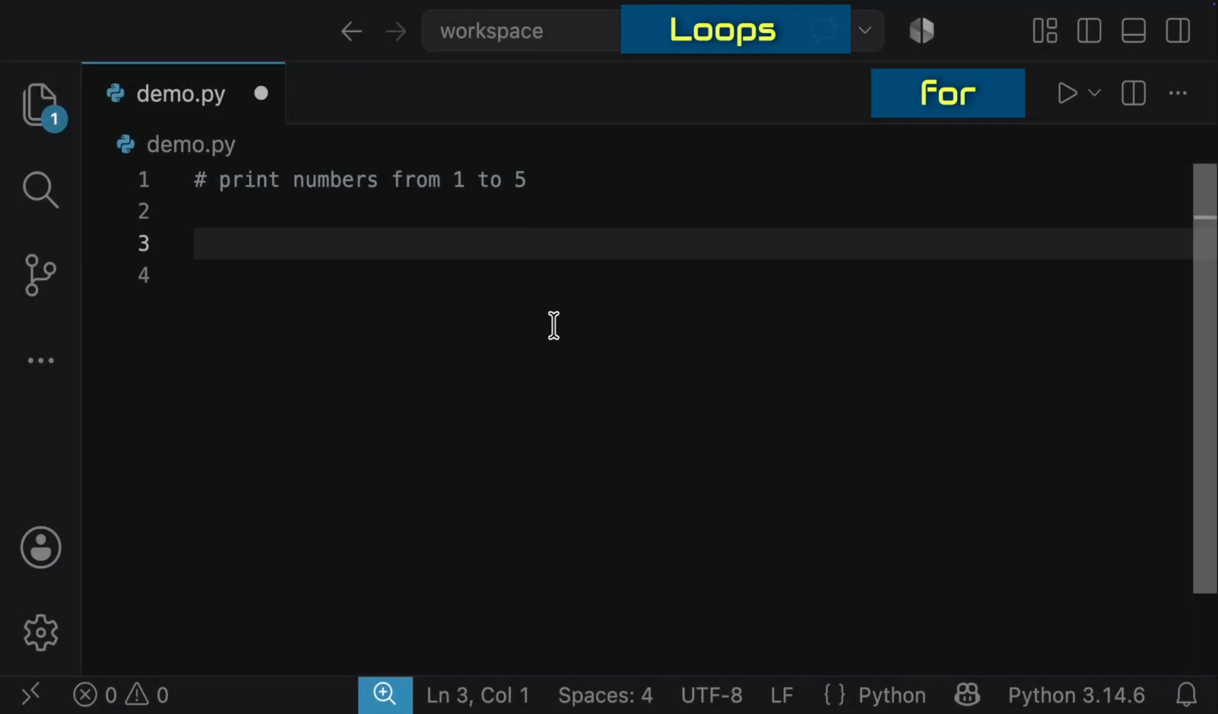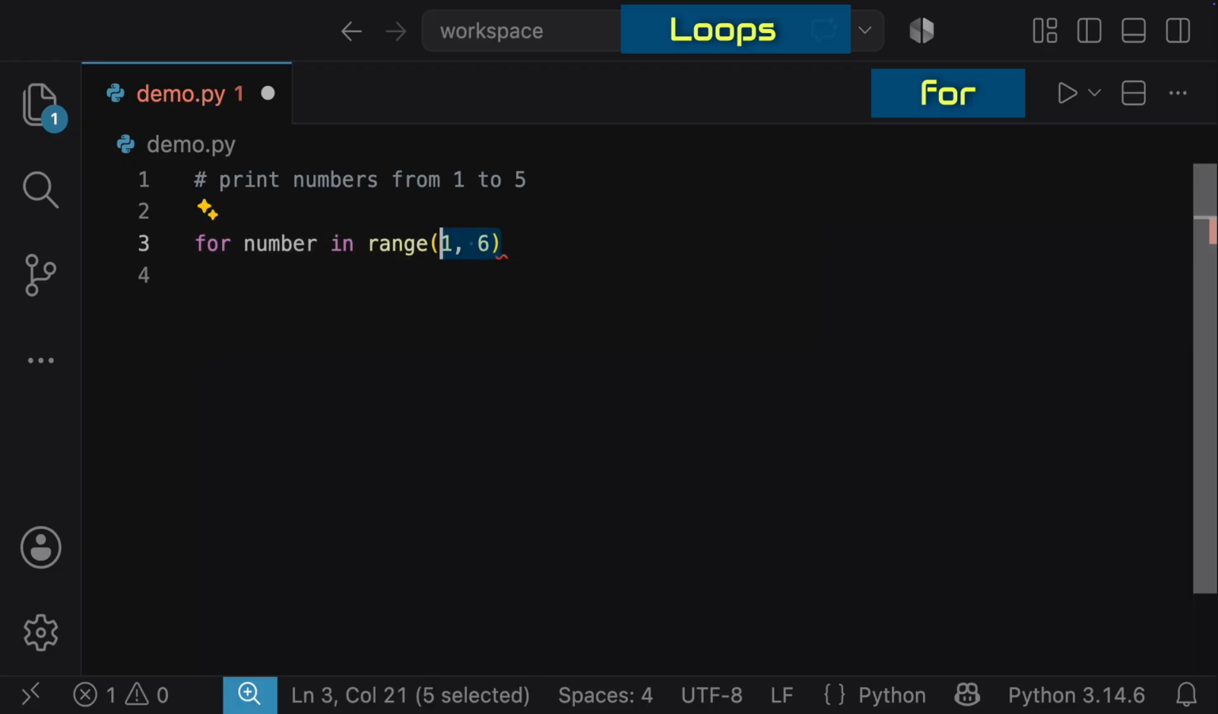Write the for keyword. Create a loop variable named number. Write the in keyword. Then use range with a start value of 1 and a stop value of 6. This range gives us a sequence of integers from 1 to 5. Add a colon. Press enter.